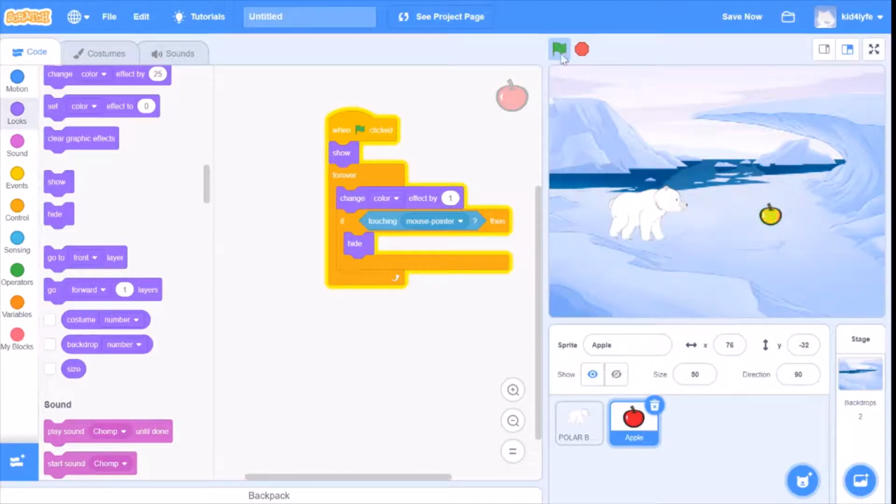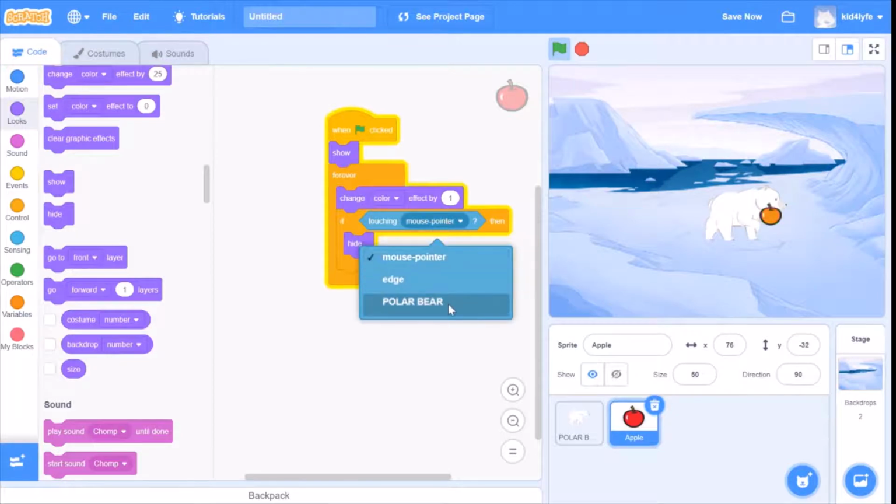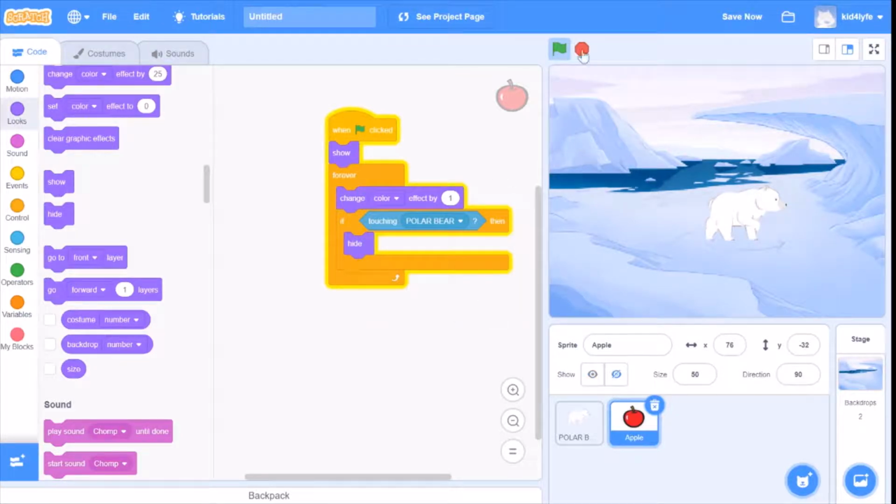Color shifting apple. Great. Currently nothing happens. Polar bear. As you can see, when you click this, it's currently gone. Oh, now we got it. So, polar bear sniffing it and chomp.